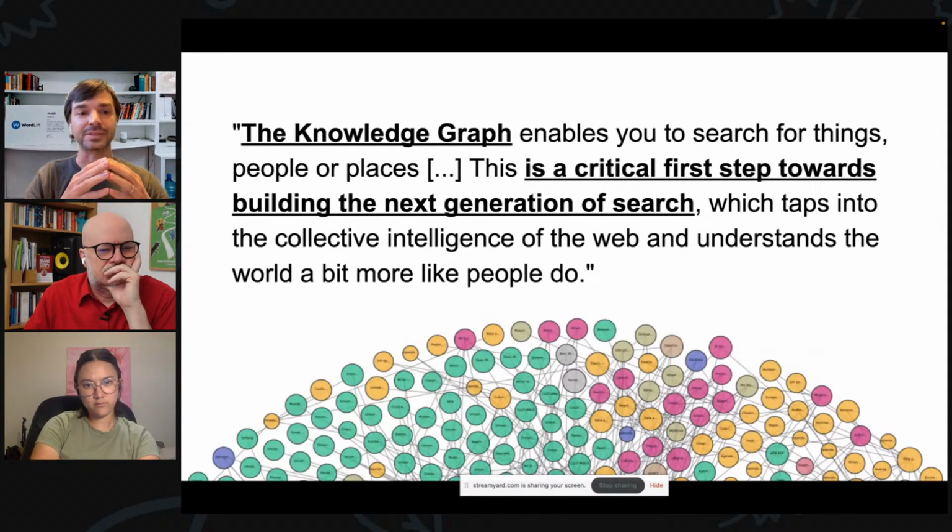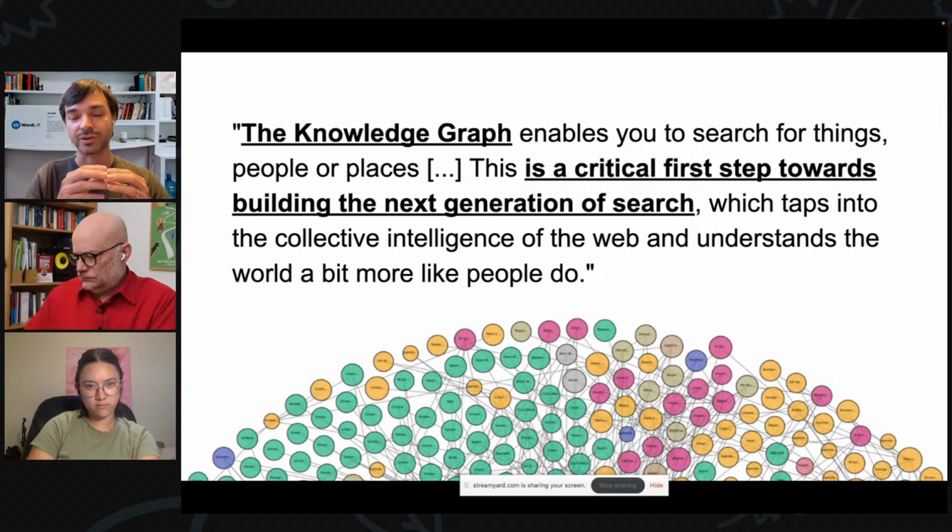In fact, Amit says, the knowledge graph is a critical first step towards building the next generation of search. So imagine that 10 years ago, Amit Singhal, senior vice president of engineering at Google, says that they are working on search to rely heavily on knowledge graph.